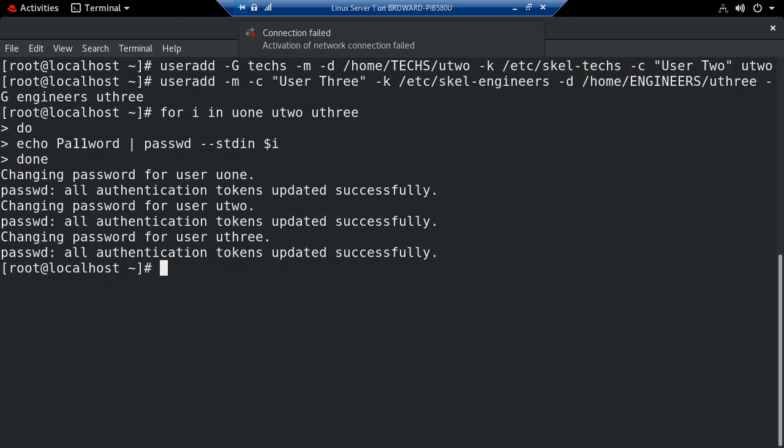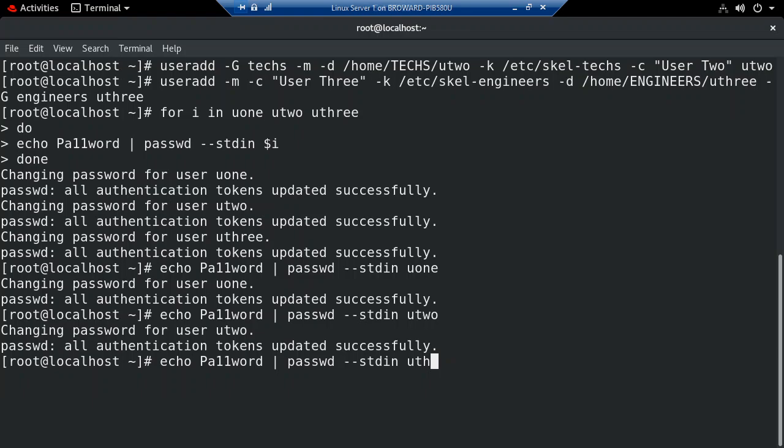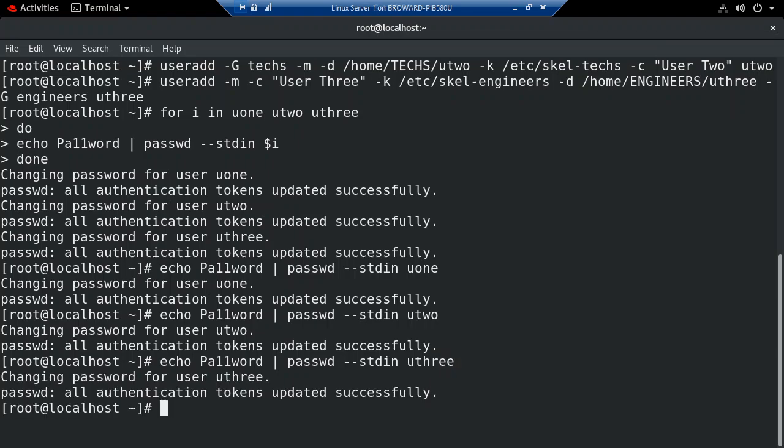So as opposed to me doing this command, right now it's only three accounts, but if I had 50 accounts, I could have done this 3 times. Echo password, standard in, U1, then U2, U3. Or I could have just did passwd U1, then typed the password twice.